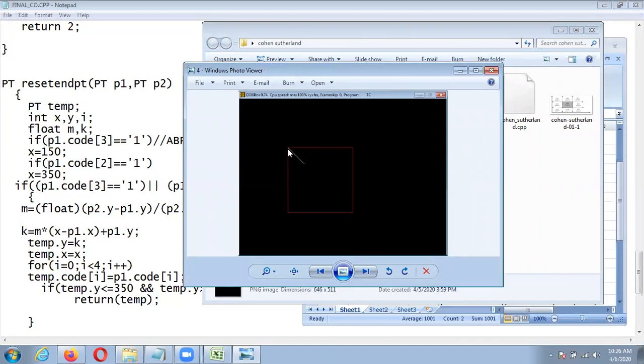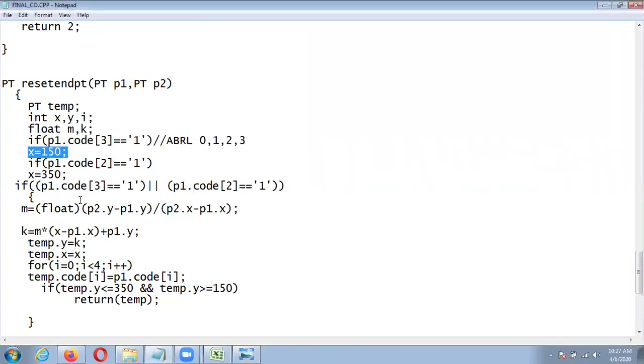So what is this point? That is, X becomes 150. So for the region code P1 dot code of 3, we are checking the left first. If it is 1, then we have to assign X to 150.